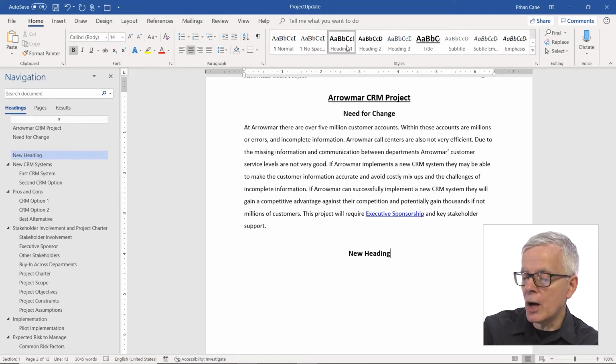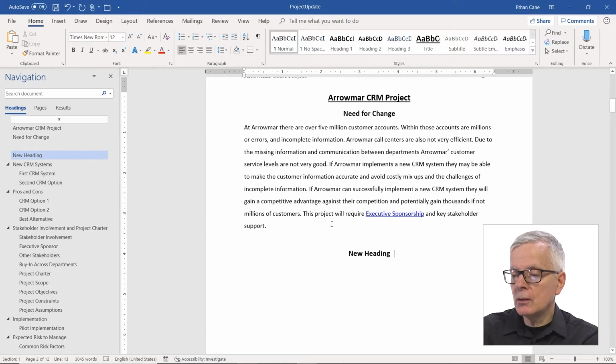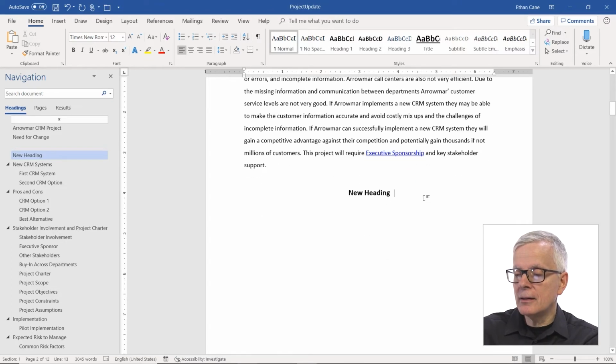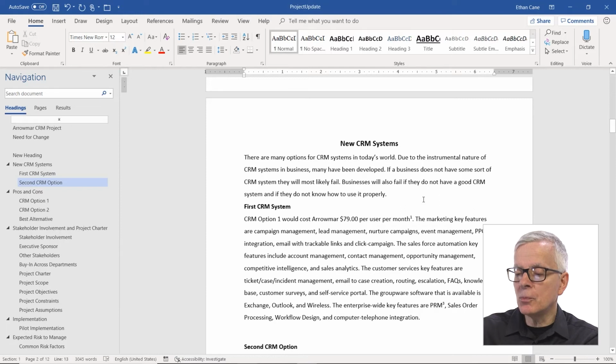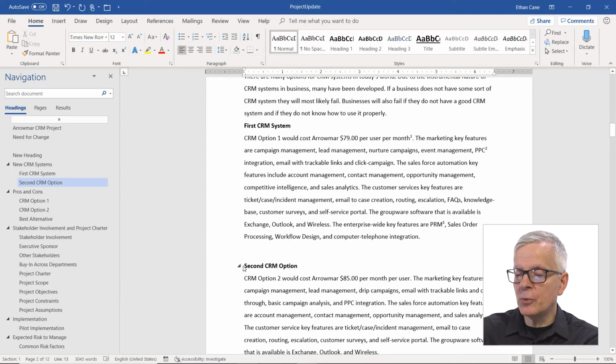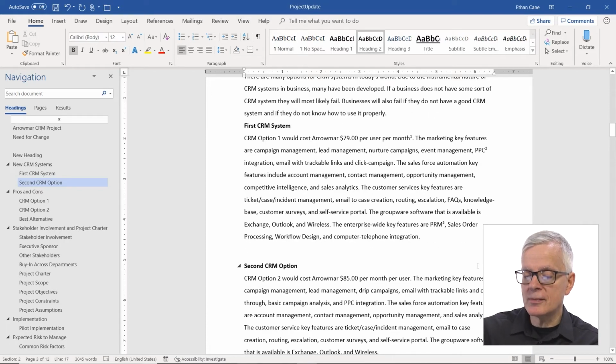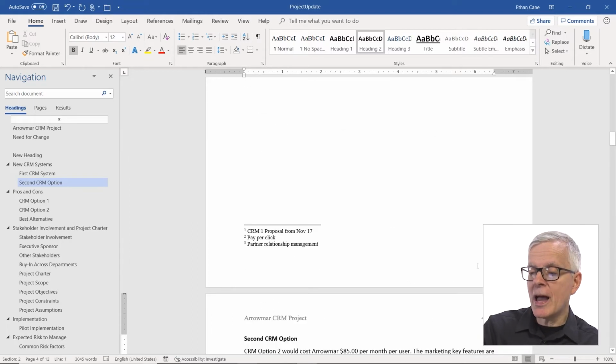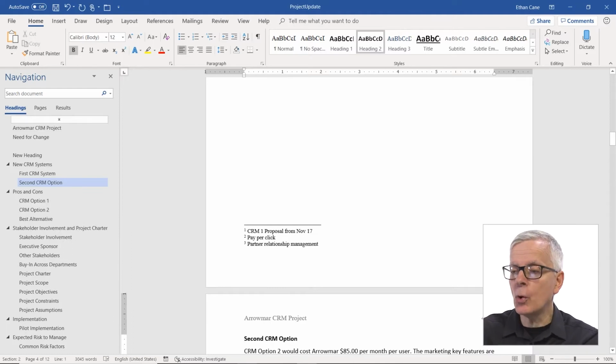So here's a heading 1, and now let's add a page break somewhere. So right before the second CRM system, let's add a page break. Currently it's on page 3, and if I add a page break, well, now it's on page 4.